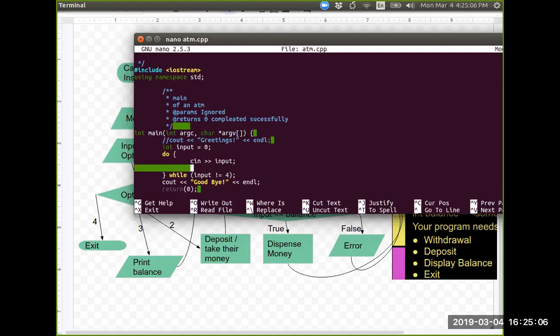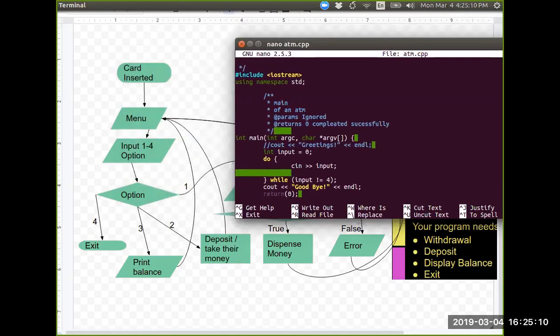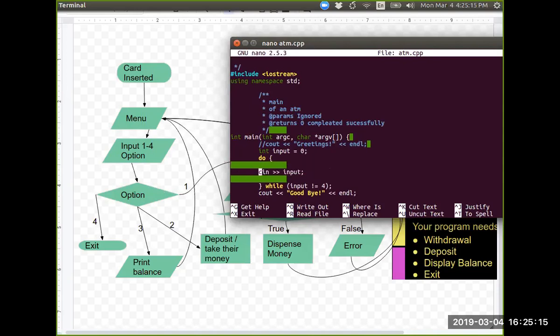And so now we're here. Let's look back at our flowchart. So actually, let's print out the menu. Let's be nice to the user and let them know that we expect something from them. Cout, enter 1 for withdrawal. Why is this not? Huh. 2 for deposit. 3 balance and 4 to exit.